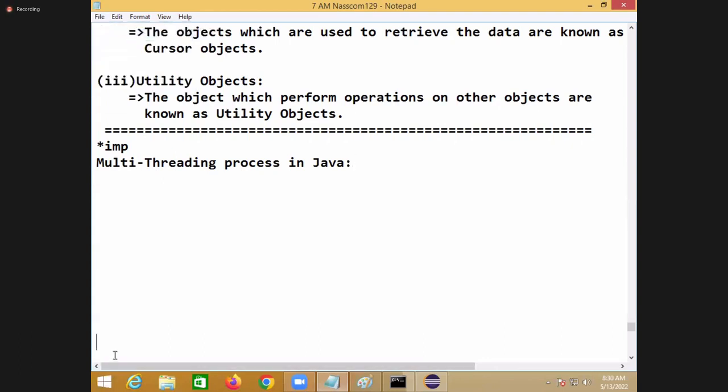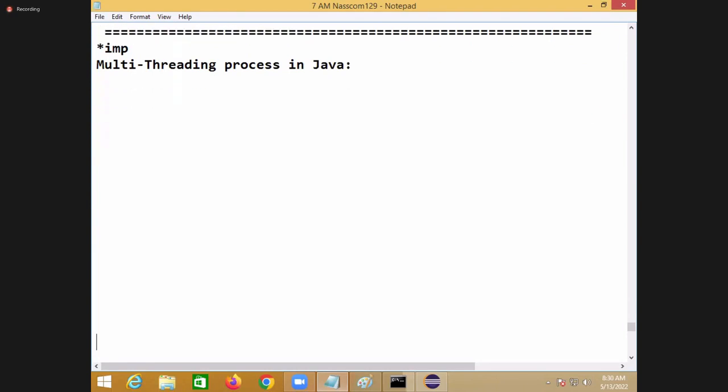Multi-threading process in Java. Whenever we start advanced Java, we start with the definition of application. Actually, here also it is the same, because all sectors are completed, nothing is left with us. Multi-threading is one concept where a Java program tries to respond to more than one user. That is the only concept.